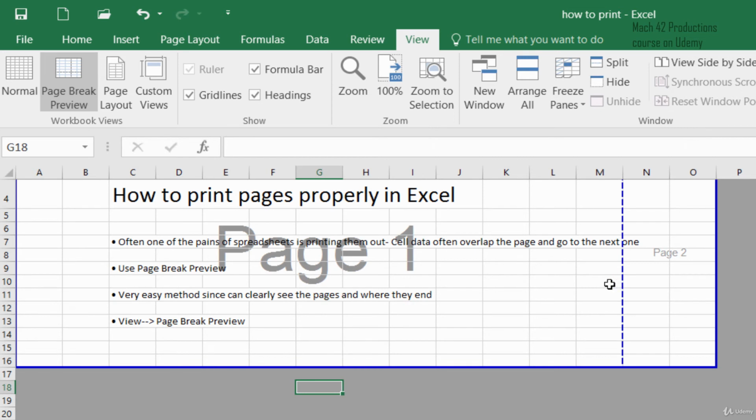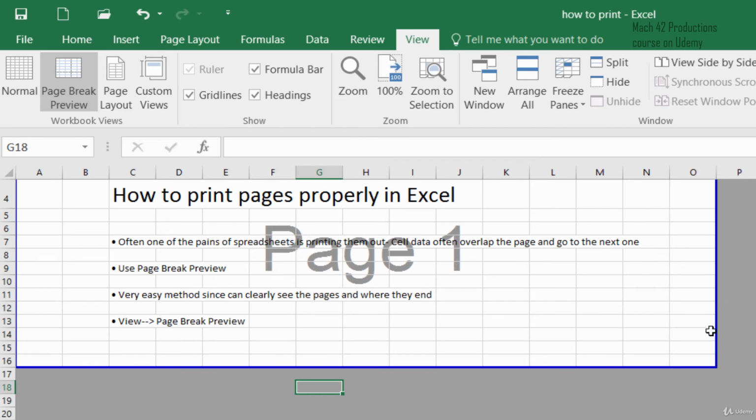To do that, all you need to do is, again, use your mouse, move it over the dotted line, wait for the mouse pointer to change to these two arrows, then using your left mouse button, click, hold it, and drag it to the right-hand side. There. Can you see that page 2 has disappeared because now we've told Excel we just want all of this to be on page 1. So that's how you can fit all your data on one page very easily.